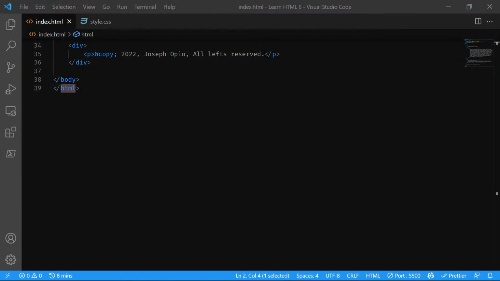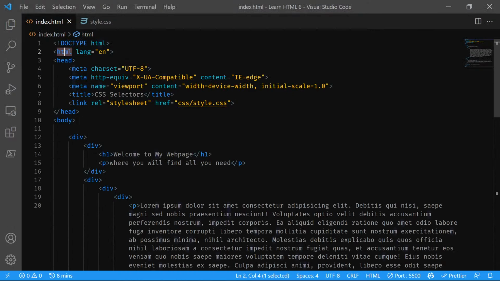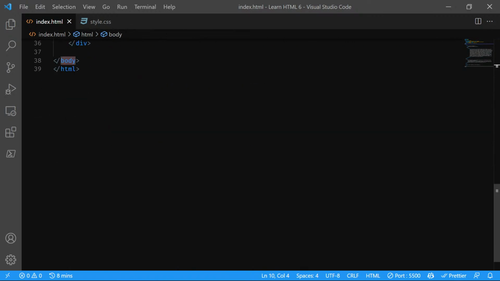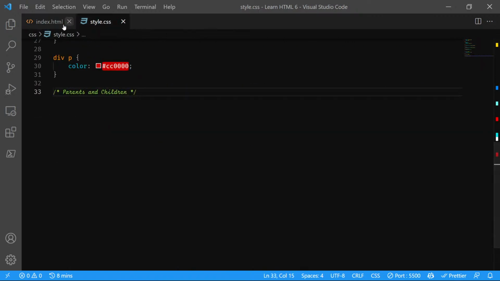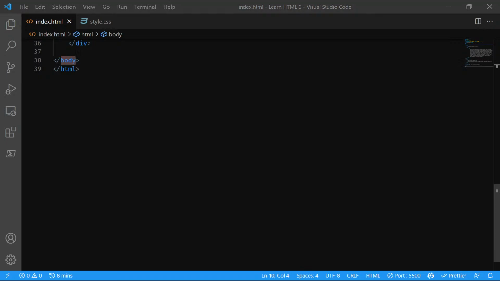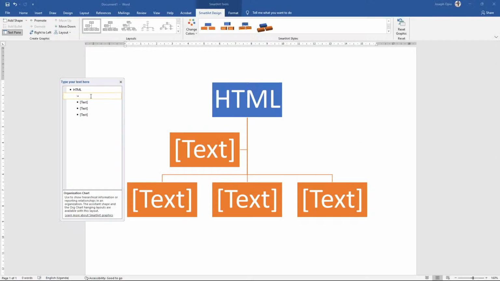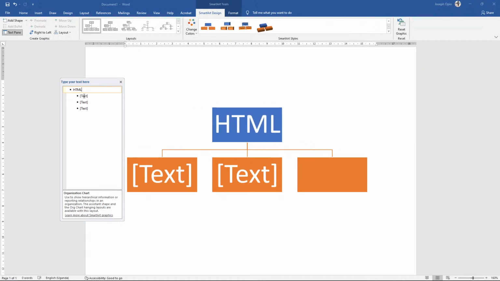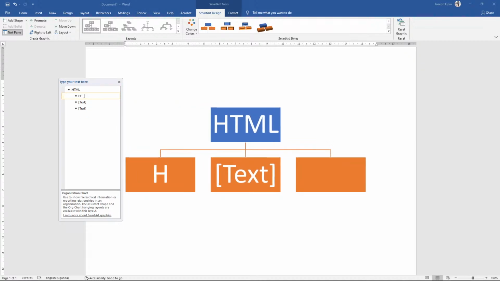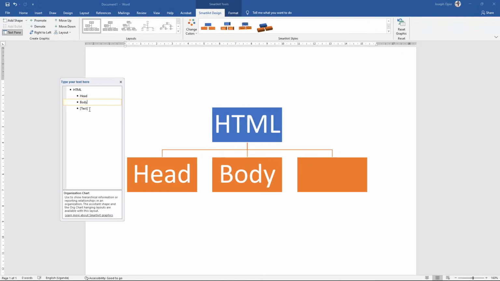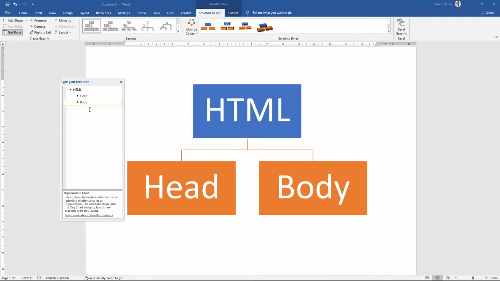So we shall have our HTML tag like that. Below HTML, we have two tags. We have this head, which surrounds all this. Thank God for VS Code, it shows you where it closes. So head surrounds this and body surrounds the rest of the content. See that? So head and body are at the same level. We have your head and body. They are at the same level.